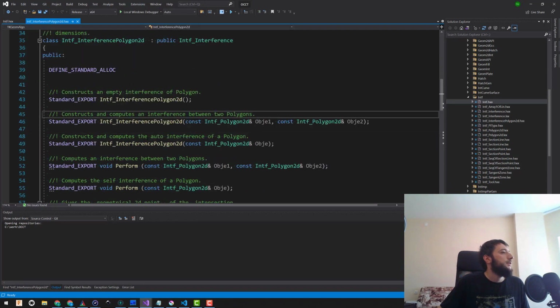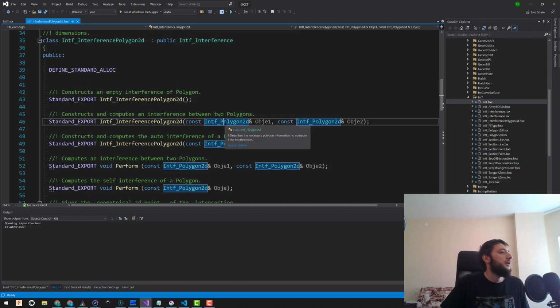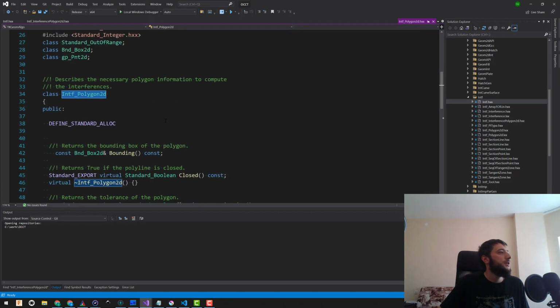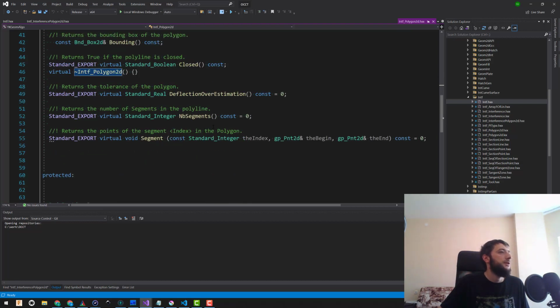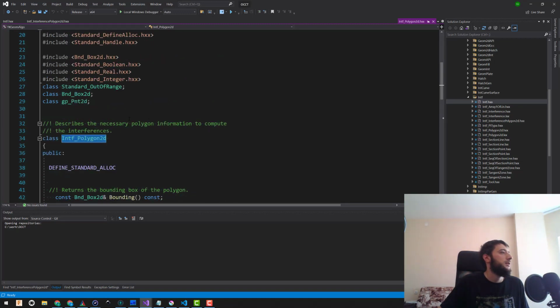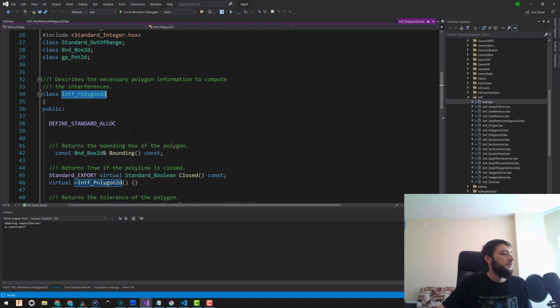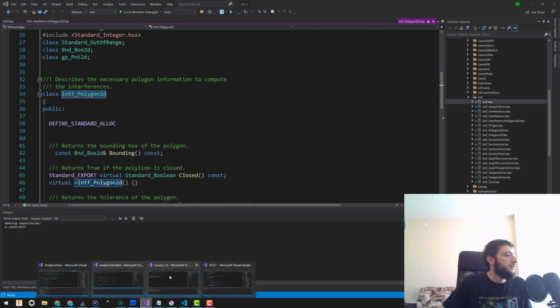And you see that we have to initialize this tool with two polygons, and if I check the definition of this thing here, I'll see that it's basically just an interface. This class declares a bunch of pure virtual functions, and it means that I cannot just construct instances of this class. I have to subclass it, and I have to provide my own implementation of what I would call a polygon 2D. So let's see how we can do that, and for that let's go back to our lesson.